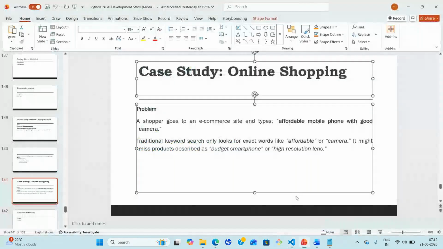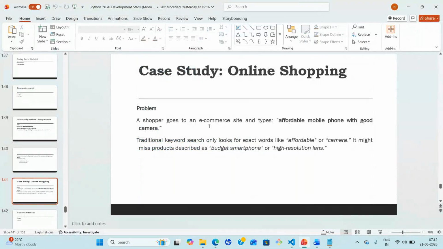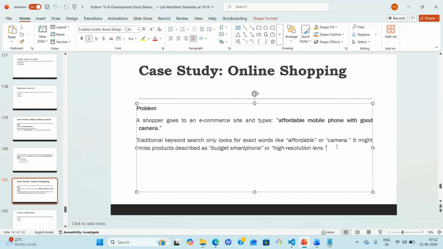The case study is very simple. The shopkeeper goes to an e-commerce site and types 'affordable mobile phone with good camera'. Now the traditional keyword search only looks for the exact words like affordable or camera. It might miss the product that describes your budget smartphone or high resolution lens. So we want to solve this problem, and we have to write the code.